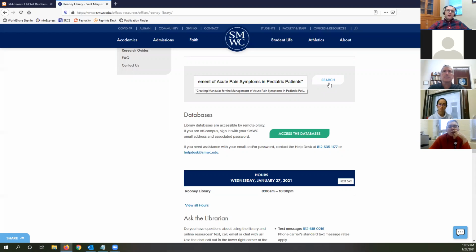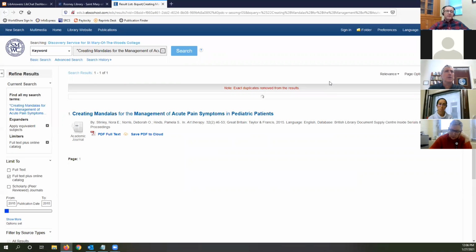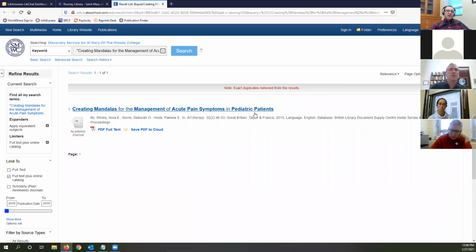So place the title of the article or the book in double quotation marks and then execute the search, and you'll see if we have access to that particular work. So this works the same for books and all of that. So there is that article that I searched, and I see that I do have it, and there's my PDF full text link.